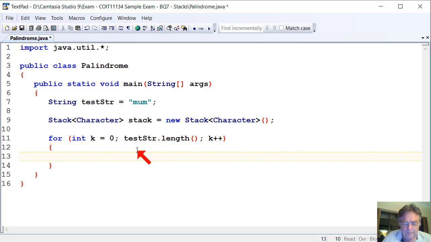We want to get our stack and do a push. That's how you get data onto a stack. Push and pop are the main two words you use. Peek as well, if you want to just look at the data and not remove it. So stack.push, and we're going to get the next character out of the string with charAt, and it's going to be k.